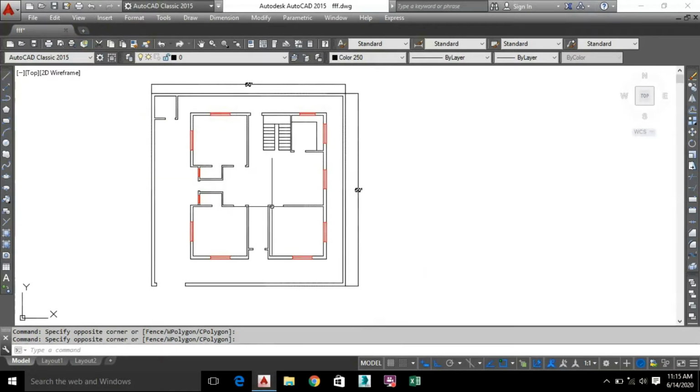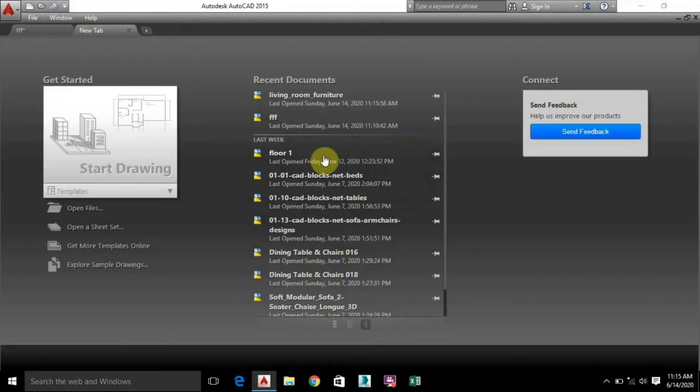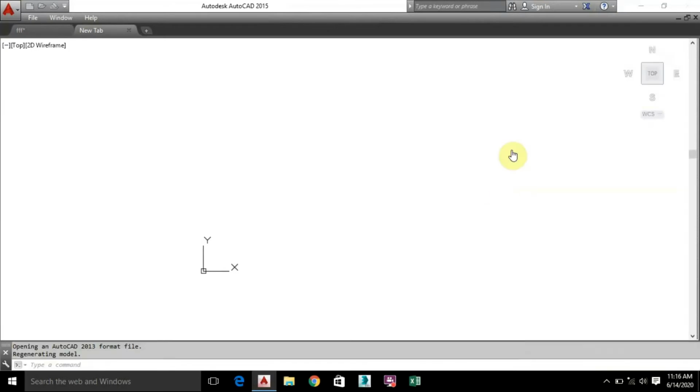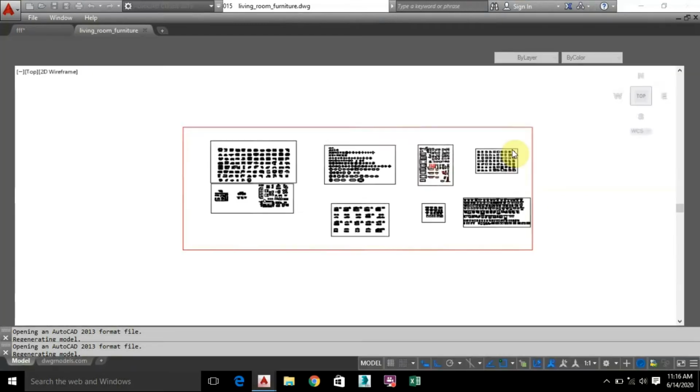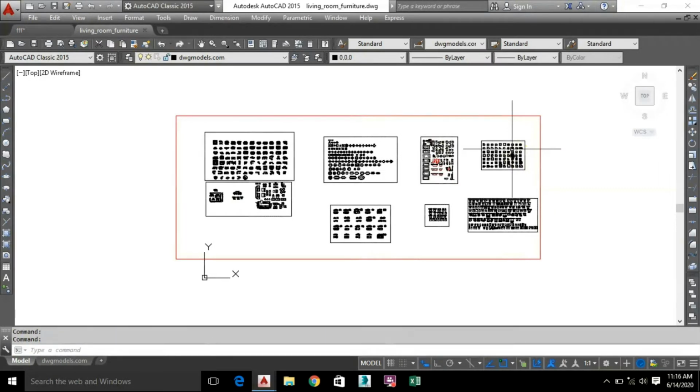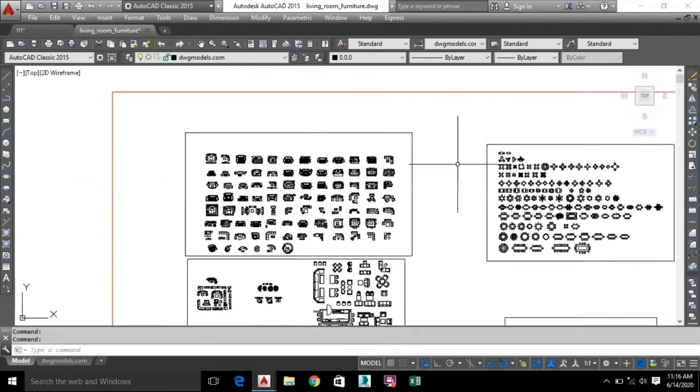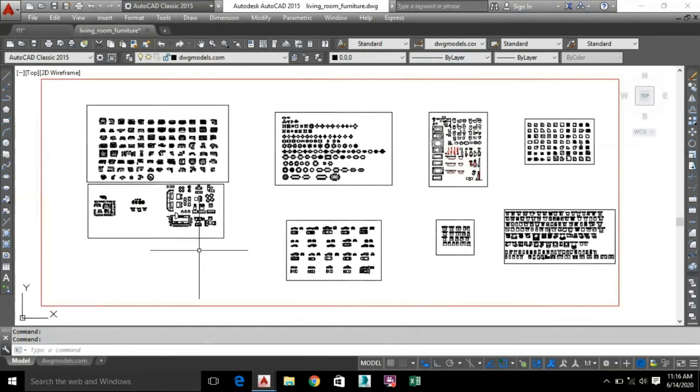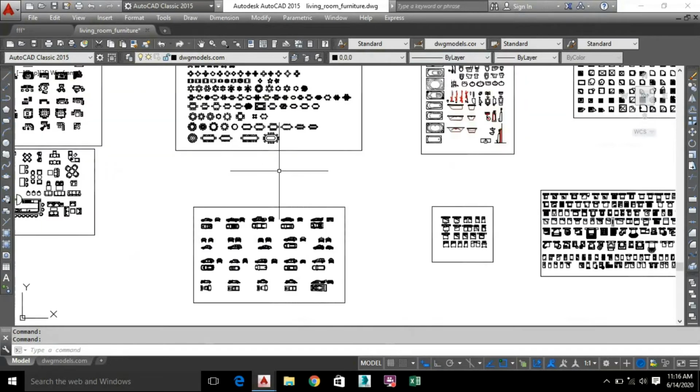So now I will go to the CAD blocks. So I have made a particular file for my CAD block, so I will just open that file. So from this I will select my drawing. You can see I have made a particular file for all my CAD blocks.